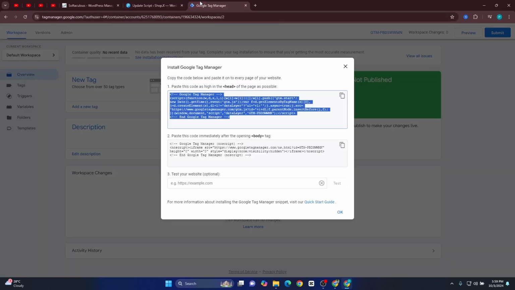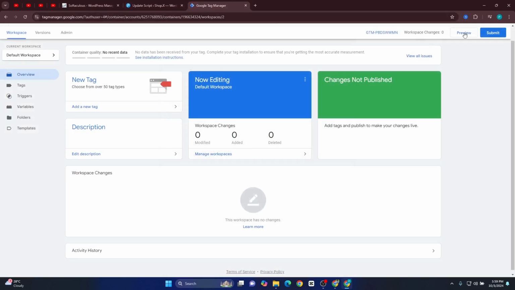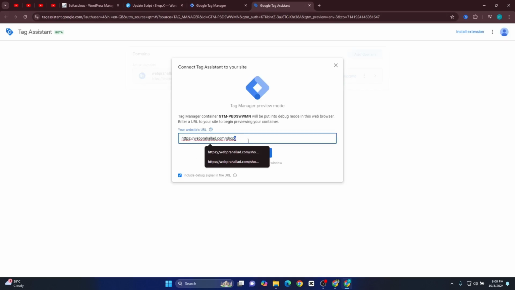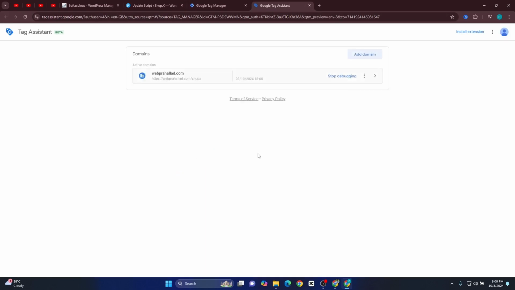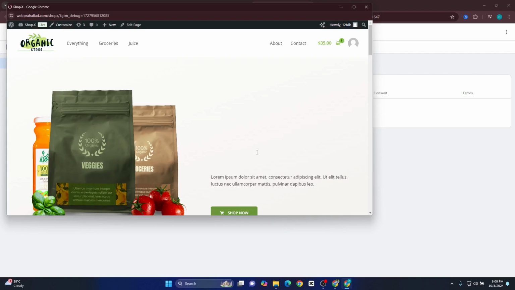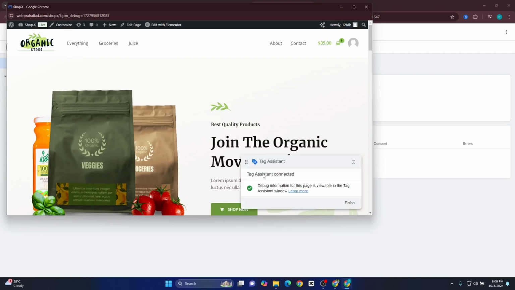Now let's check. Click on preview, enter your domain name and then click on connect. So we have successfully connected. So that's how you can do that.